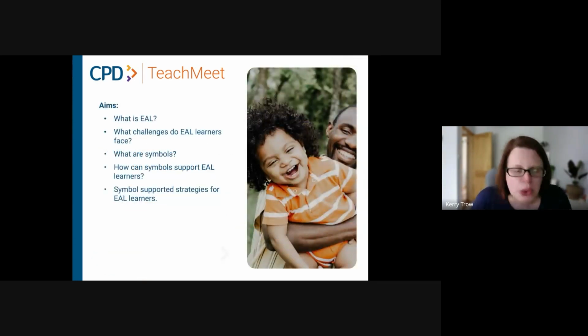Okay, so during the course of the afternoon, we're going to have a think about what is EAL, what challenges do EAL learners face, and then we're going to have a little look at symbols. So what are symbols and how can they be used to support your EAL learners? And then we're going to do a bit of a whistle-stop tour, and have a look at some quick win strategies that you can put into place, whether that be in the home or in the classroom, to support your EAL learners.